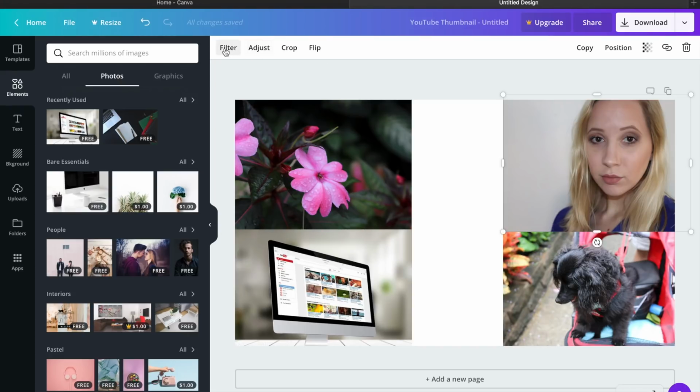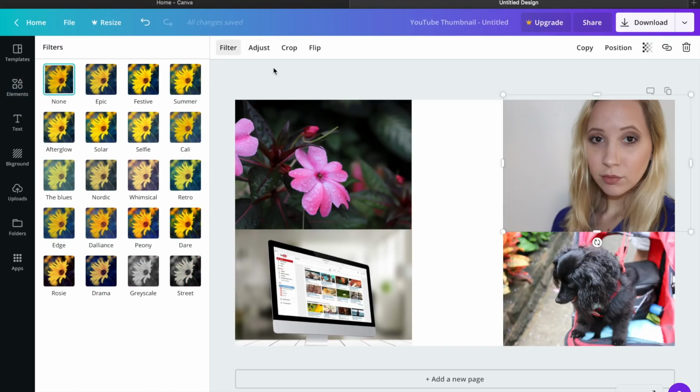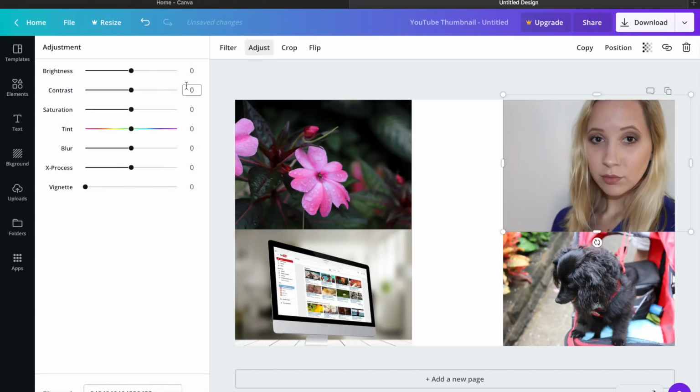You can just go ahead to filters and pick from all of these filters. You can click adjust and do this however you choose. One thing that you will probably want to do is take your saturation and bump it up to about 30, and then you're going to want to take your blur and bump it down to about -30. So as you can see, that really sharpens up the image.